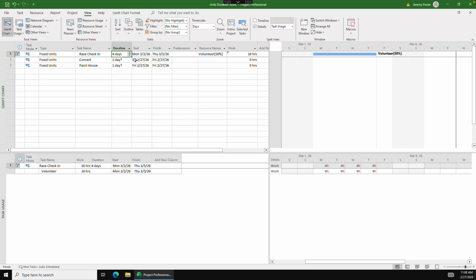So if we say this is a 5-day event instead, it is not going to change the time that they work in a day. It is going to say, well, okay, that's 20 hours now, and we have to go 5 days, and we've adjusted our finish time. All right, so that's fixed units.